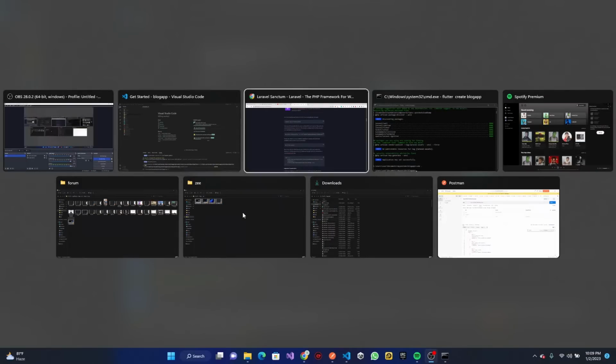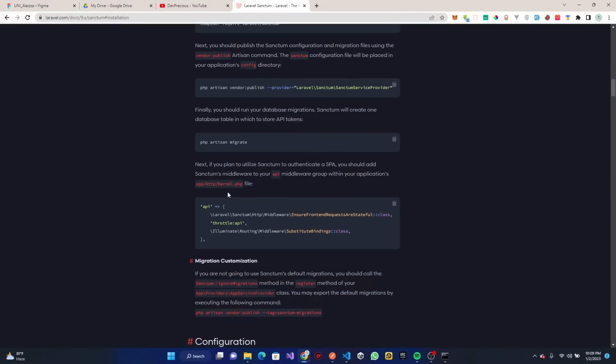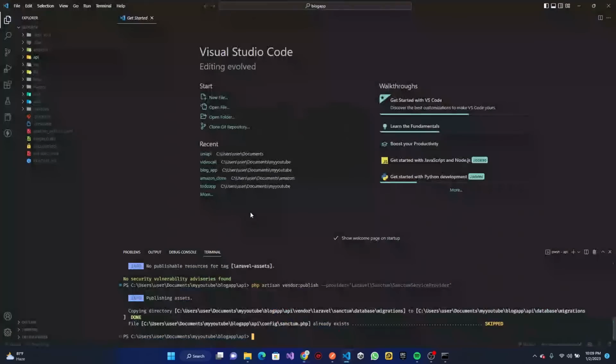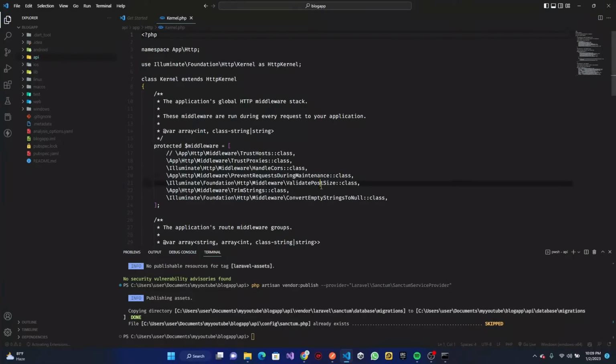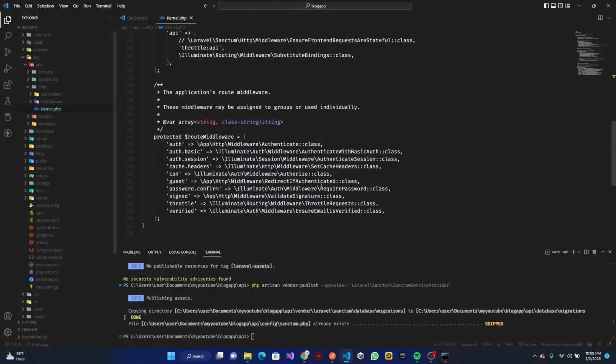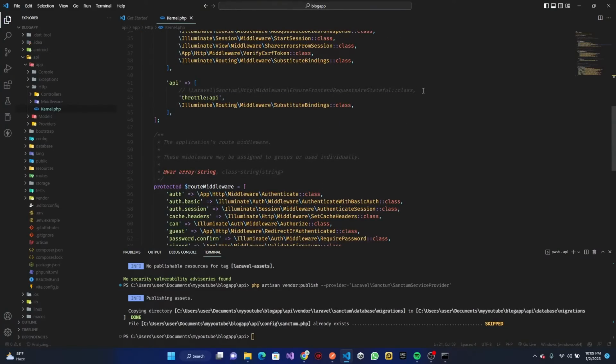Then what we are now going to do is go to our kernel.php. I'm going to do Control P and select kernel.php. Then right under there, we just have to uncomment this particular line of code. Save that and yep, we should be good to go. So let's go ahead and test this.